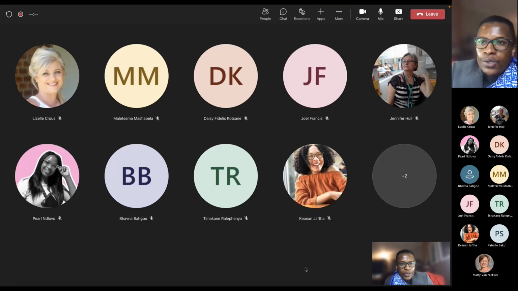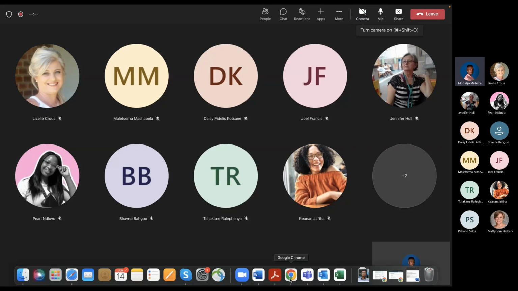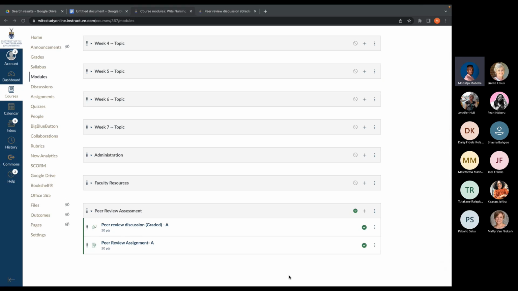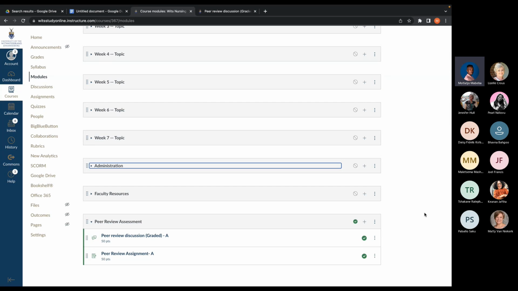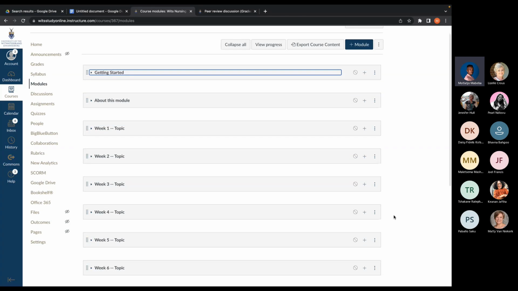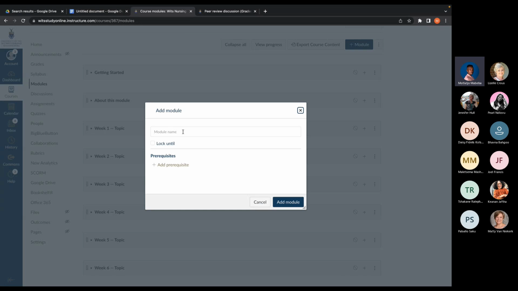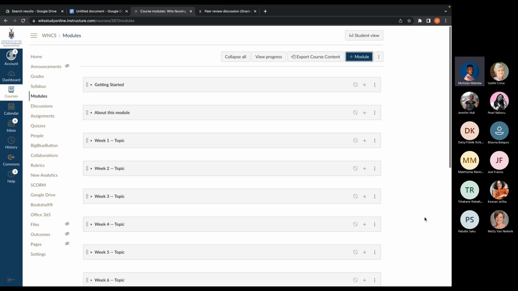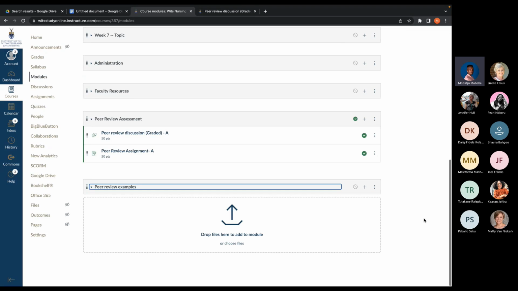So I'm just going to switch off my camera so that we can focus on one thing at a time. Now you're going to go to the course within the LMS that you will be using. And I've just added this module, for instance. Let's say for my course module, I'm going to say peer review examples. I'm going to add that, and then publish it for now.